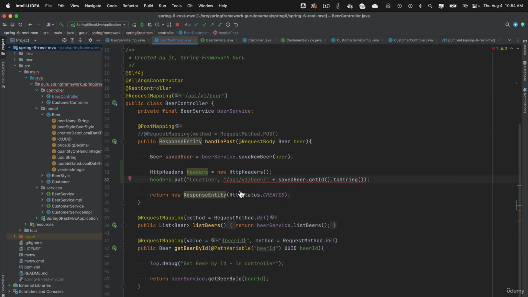Let me pause this for a second. Sorry, I used the wrong method, so that should be an add. I'm adding in the header. So my mistake there. A put is going to add a list. So that's why I was getting that mismatch there. So that creates the headers object to return.